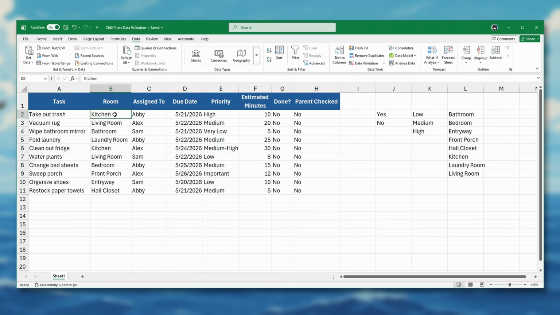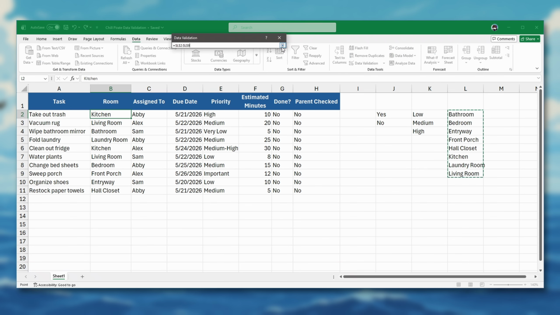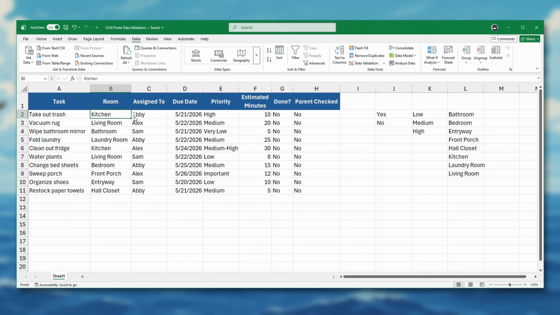Now that we have data validation on several columns of this chores sheet, I want to show you a few common mistakes and then how to fix them. The first mistake I want to show you is applying the data validation to just one cell instead of all of the cells. So if I just select the first cell under room and then choose data validation and set that up, now I have data validation in this first cell. If I click on the second cell, I don't have it. There's an easy fix for this.